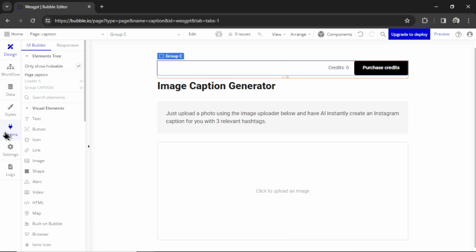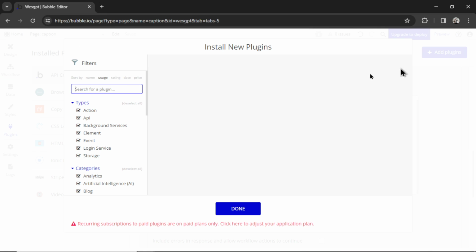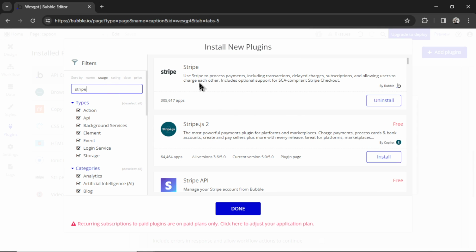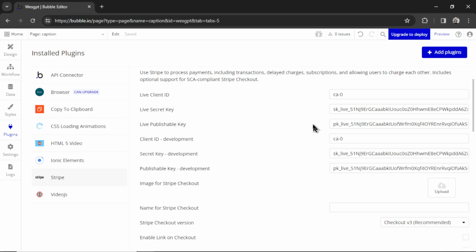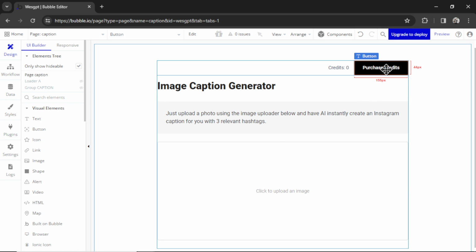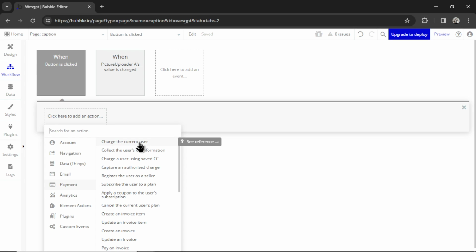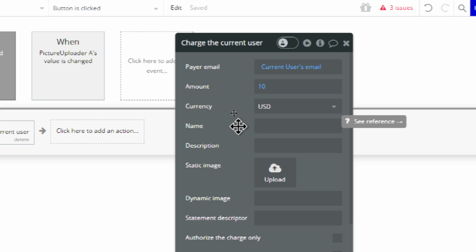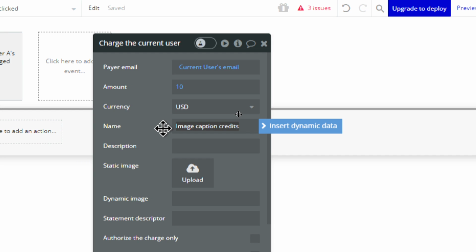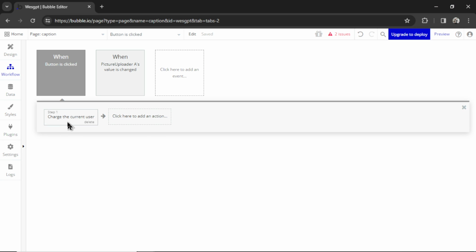And then I'm going to go to plugins, click add plugins, make sure the Stripe plugin is enabled. Make sure all your secret keys and publishable keys are in the appropriate boxes. And then we're going to click on the purchase credits button. Let's go to add workflow, go to payments, charge the current user. For the amount, let's say 10 bucks. The name, I'll call it image caption credits. And then if that is successful, we need to top up the user's credits.